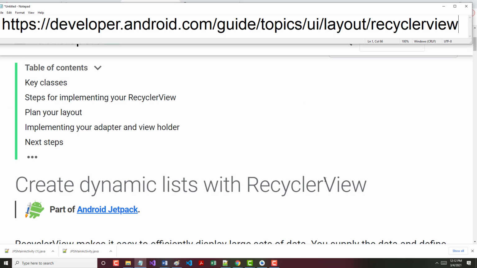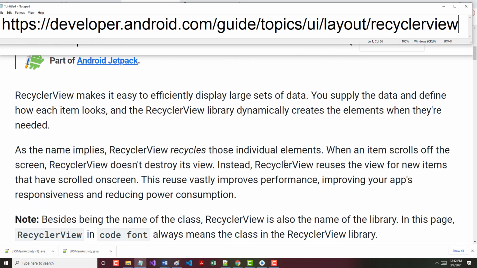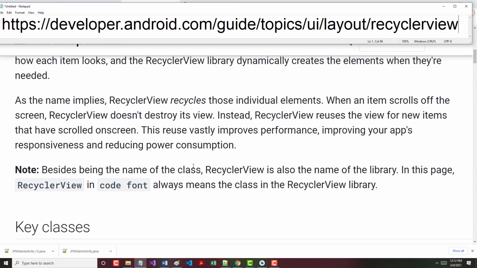Okay, so as it says, it's creating dynamic lists with RecyclerView, and it's on the developer.android site. I don't want to read to you. Hopefully you know why we're using a RecyclerView. Unlike a list view, which has to allocate space for every element, a RecyclerView allocates just enough space for a screen full. As things go off the screen, you replace the area that was lost with a new one. And that's what it says here: it doesn't destroy its view, rather it reuses the view for new items.